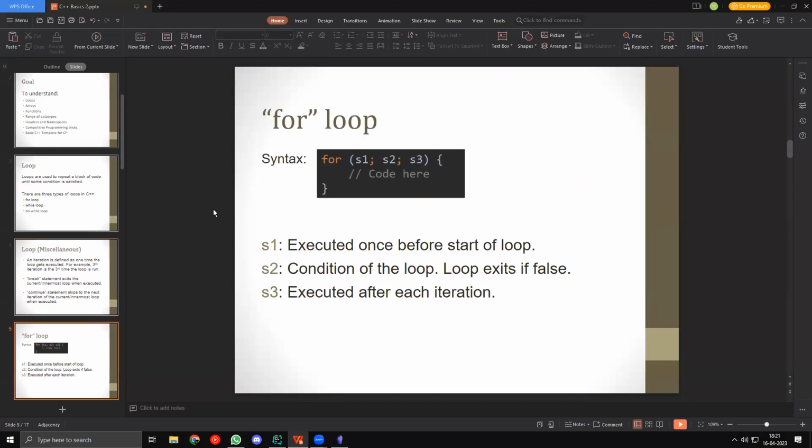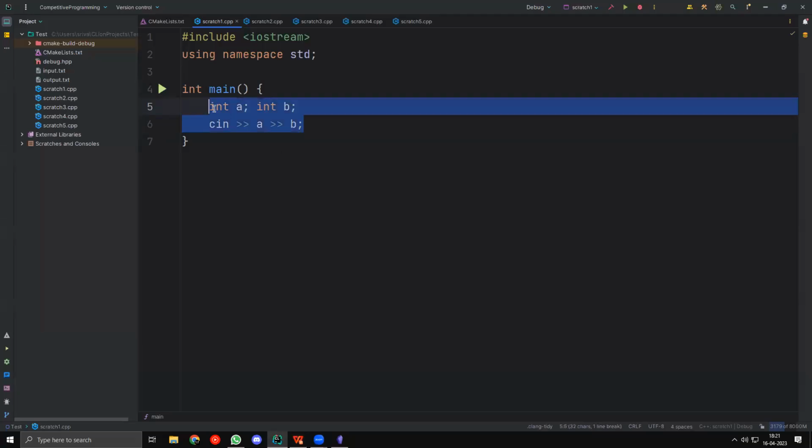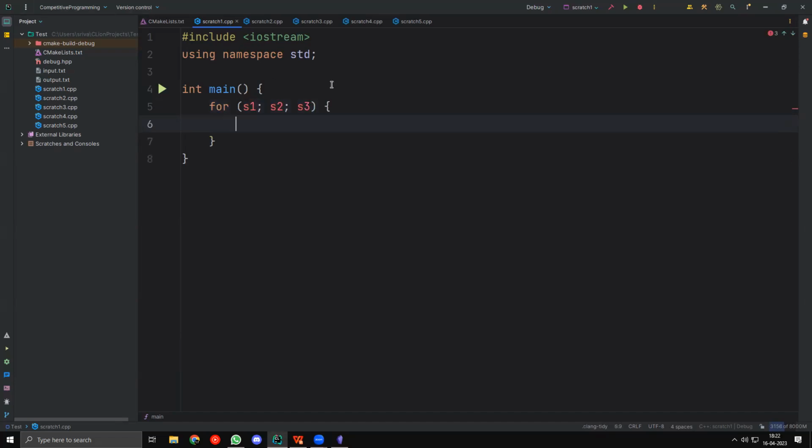Okay, cool. So first of all, let's start with the for loop. The syntax for a for loop is actually extremely simple. All you have to do is type for. Then you have one statement, the second statement, and then the third statement. We'll go over what all of this means. But after that, you have a curly brace. Whatever you type inside this curly brace is the part that's going to get repeated, right? So this part is going to get repeated until some condition is satisfied.